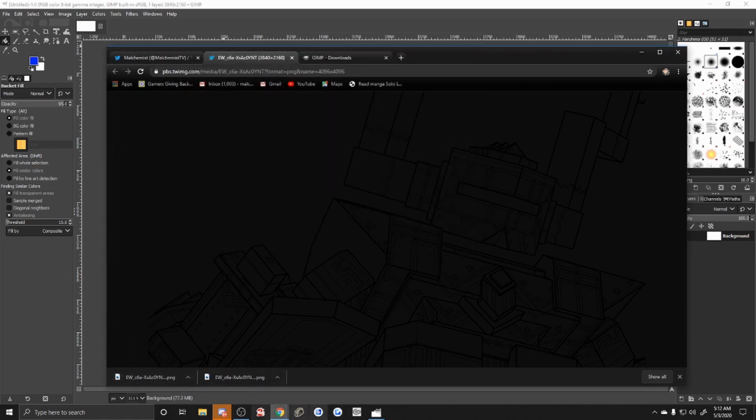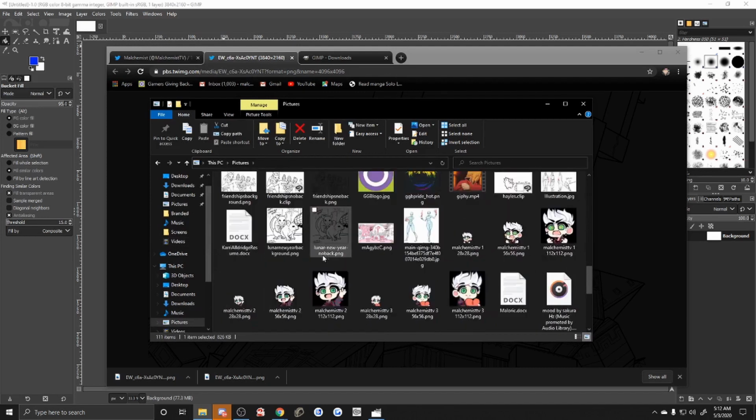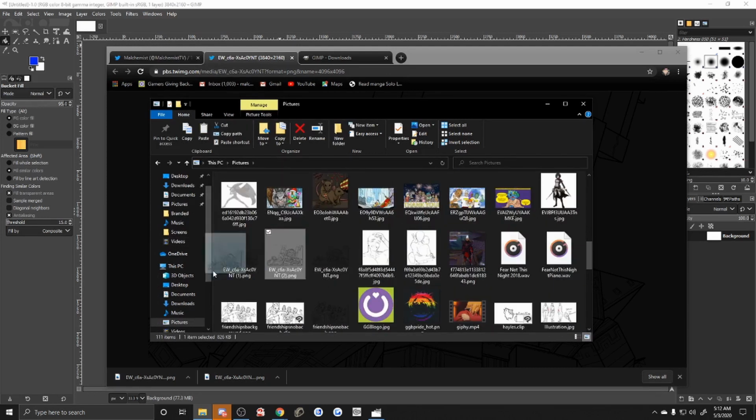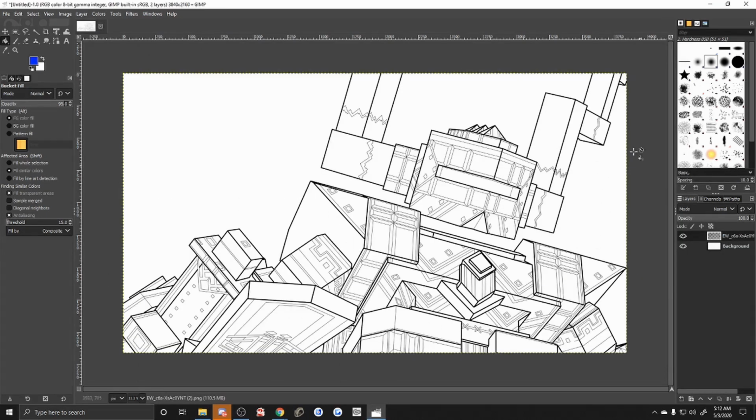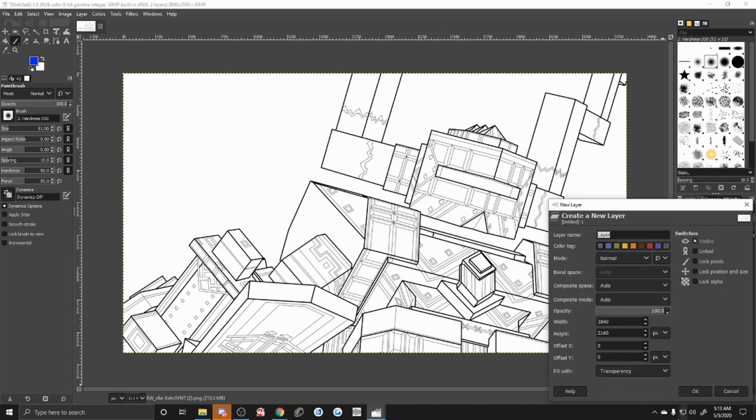Then you can go to the image location for the picture, take it, and drag it over into GIMP, and it's going to bring up the picture in the canvas like this. Then, depending on what you plan on doing for the coloring page, if you'd like to color it with a brush and you have the ability to do that, you come down here and create a new layer. You don't have to change anything in here, so just hit OK.